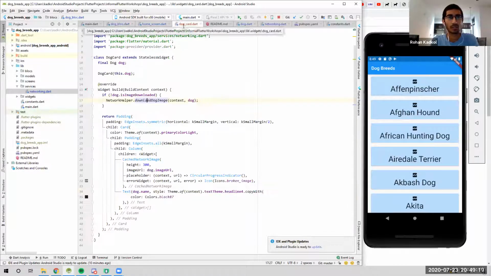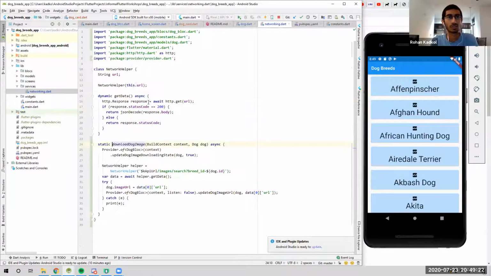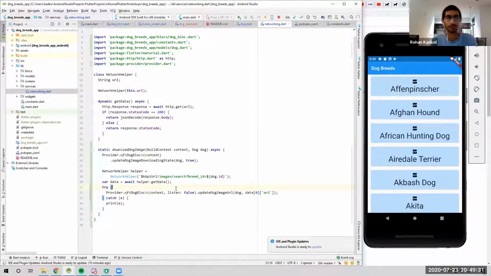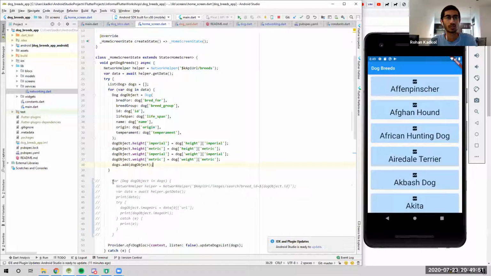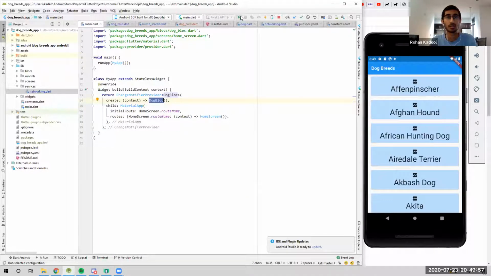All right, let's think now. So when you download the dog image, what happens is you set this to true, then you update dog image URL. And so you update the dog image loading state, then you start the download. This happens on an async thing. So home screen. So now we won't even do this. Let's just see what happens.